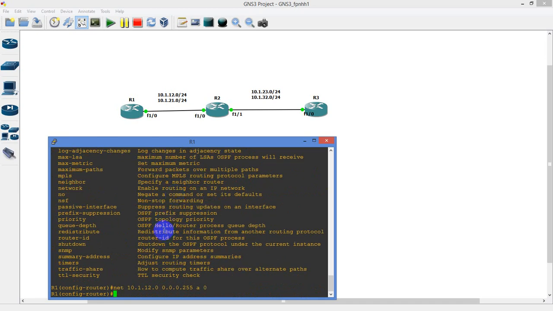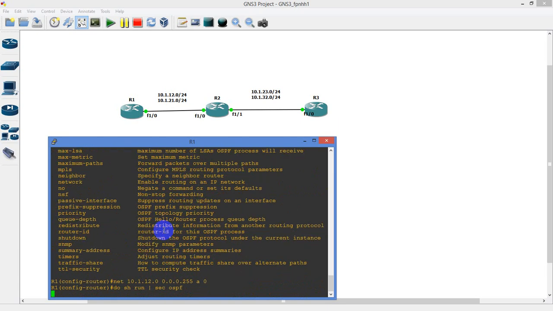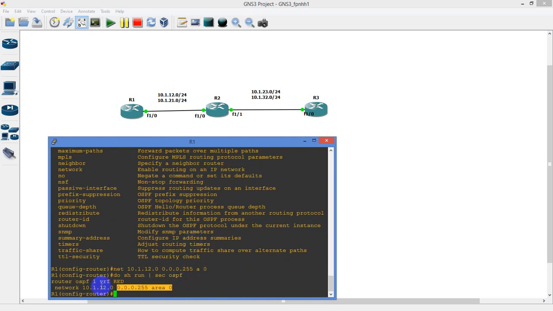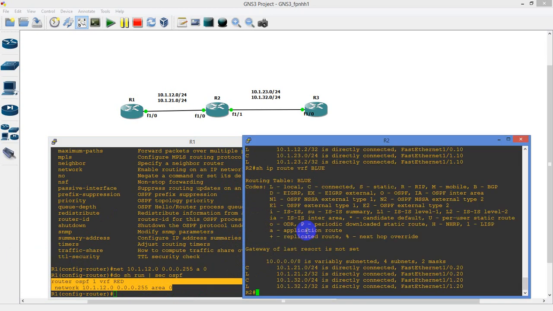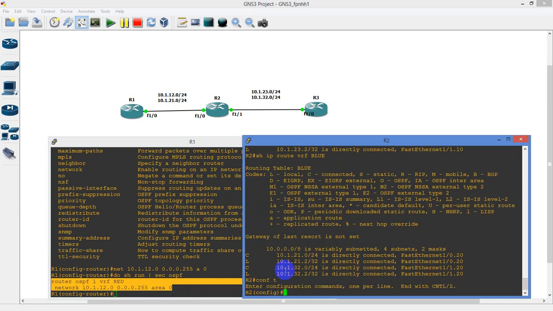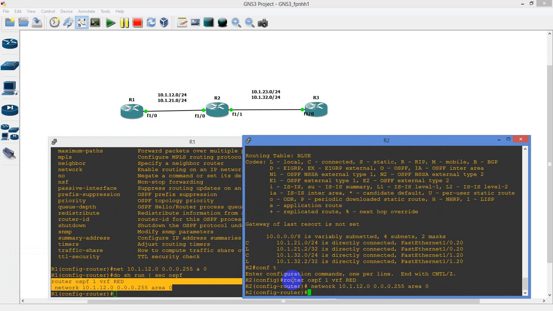I'm going to do the exact same thing. I'm going to type in do show run pipe section ospf. Alright, so I'm going to copy this information over into router 2. Go to global config, right click and paste this in, and momentarily here we should have an ospf neighbor relationship pop up.